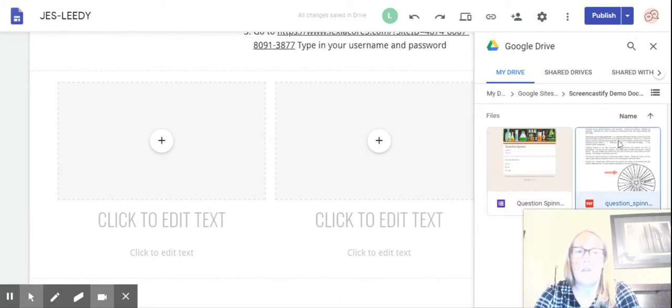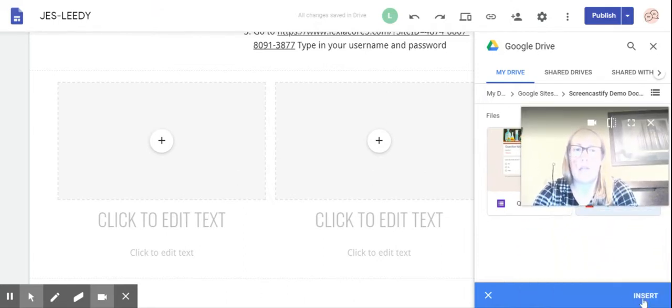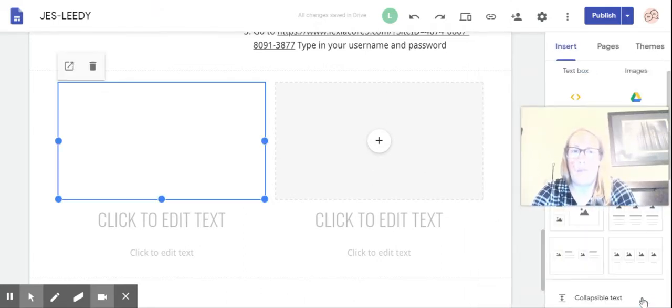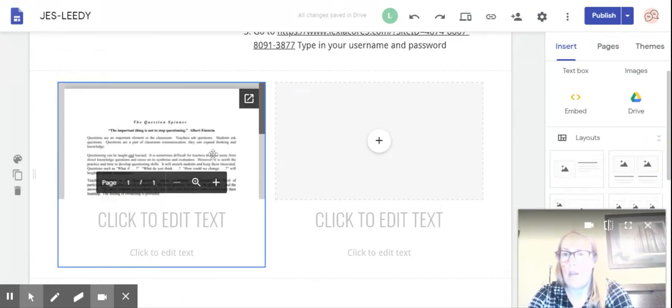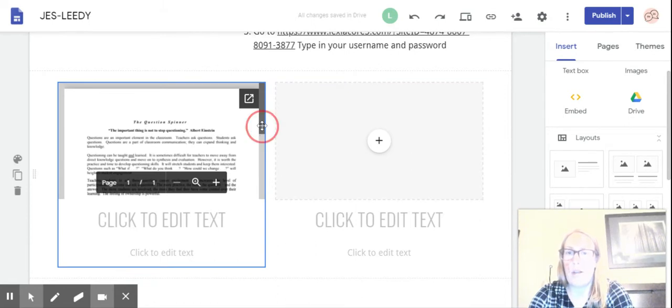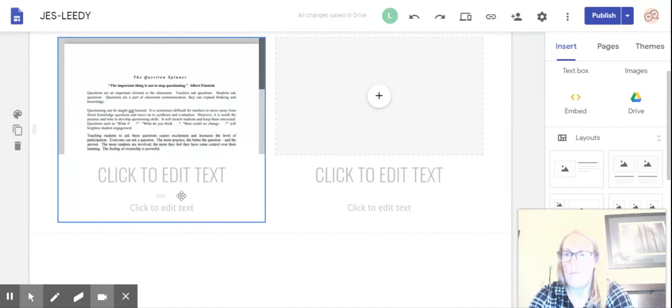So the first thing I'm going to do is I want to insert this PDF right here. And so it's going to have me use this insert button, which just popped up when I clicked on that PDF. Super simple. And then it's right here. It puts in this automatic scrolling bar for you. And I don't really want to scroll.